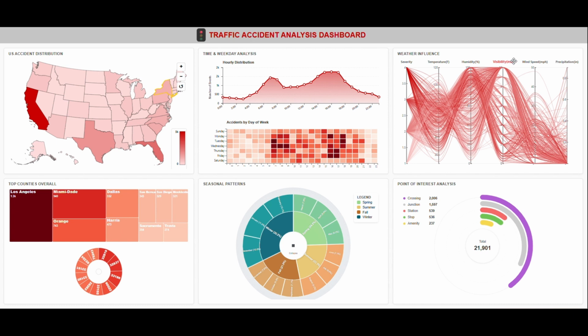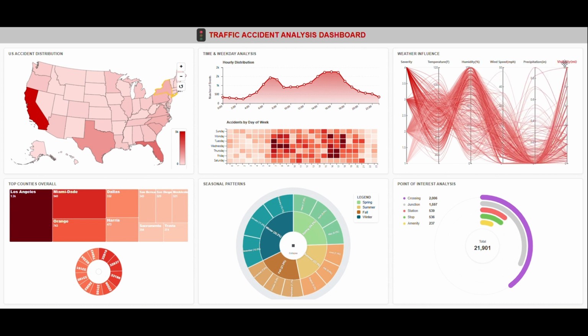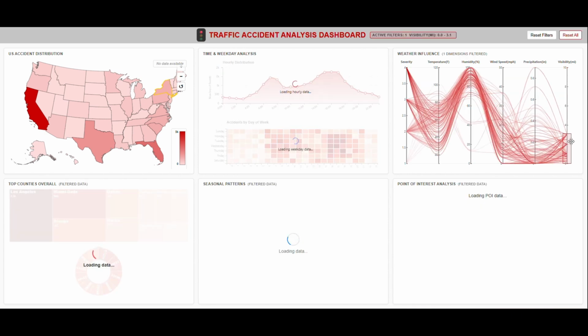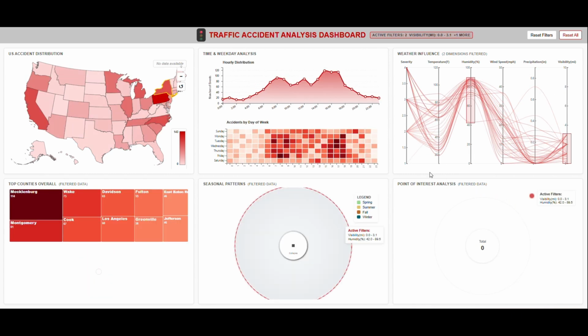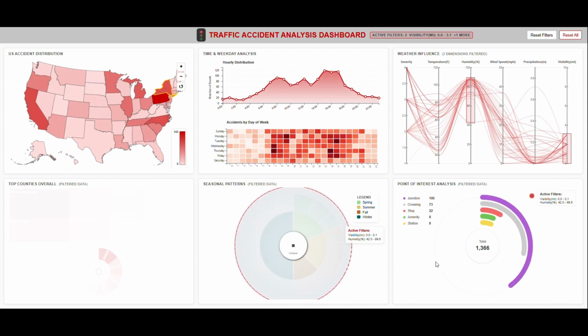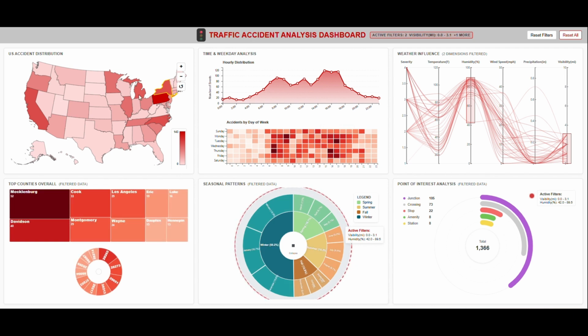These plots can be rearranged. Now the visibility came at the end. These can also be brushed. Let me select a low visibility area and medium humidity. Now we can see the brushed data, and this is the whole filtered data according to these weather conditions and the severity. Let me reset this filter as well.